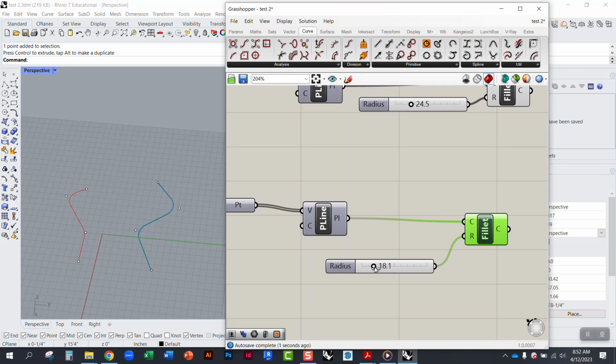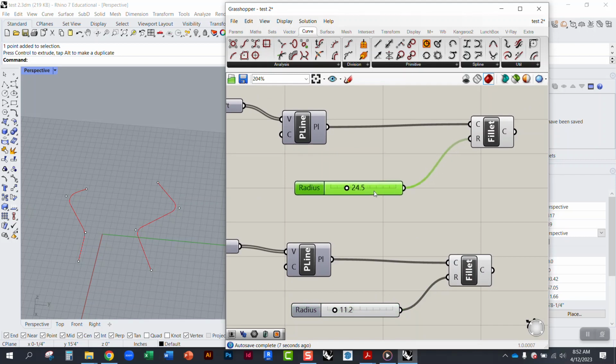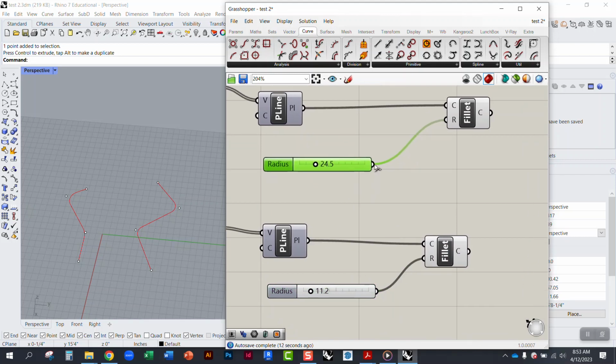Let's say I've played with this a little bit and I realize I want these to both be the same radius. What I can do is have this same slider plug into both fillet components, so that now both fillets are getting the same radius.